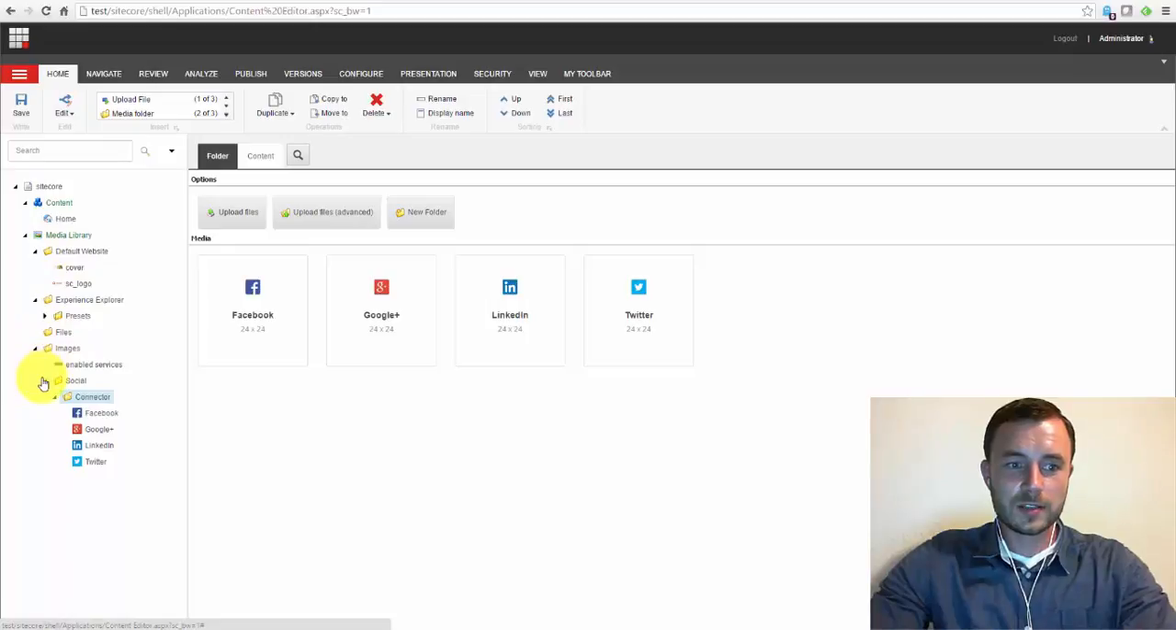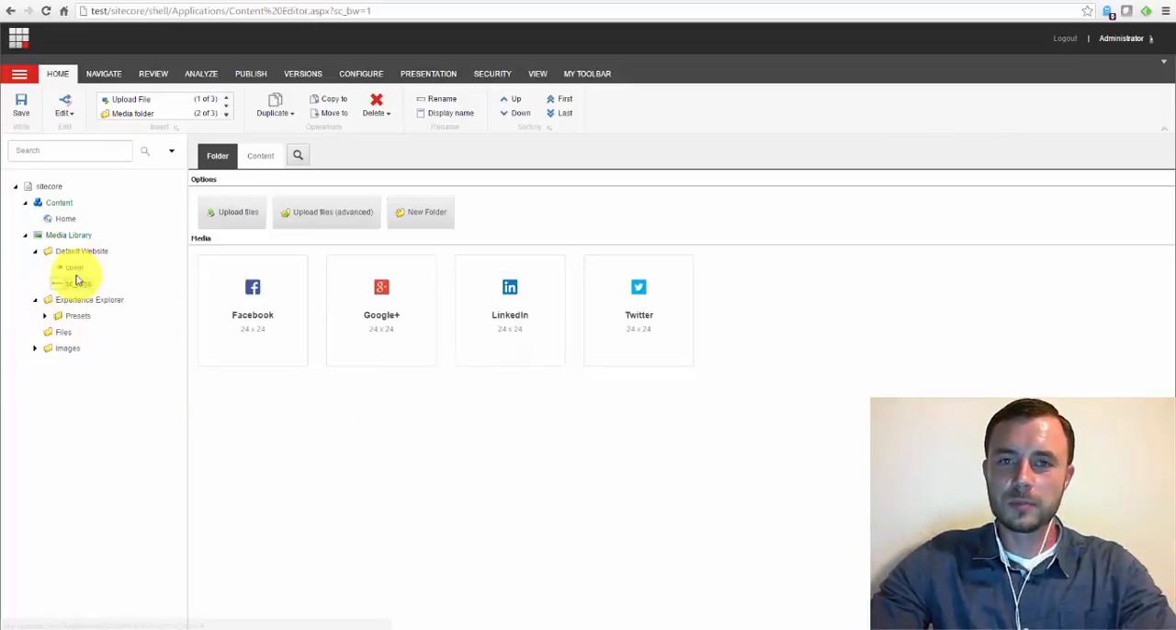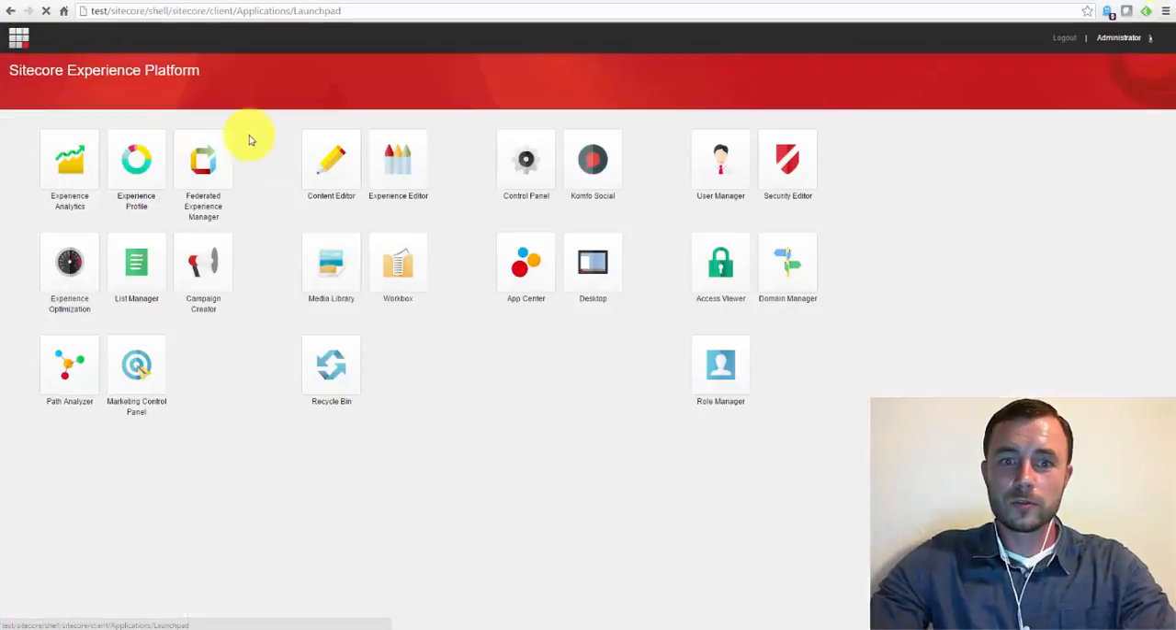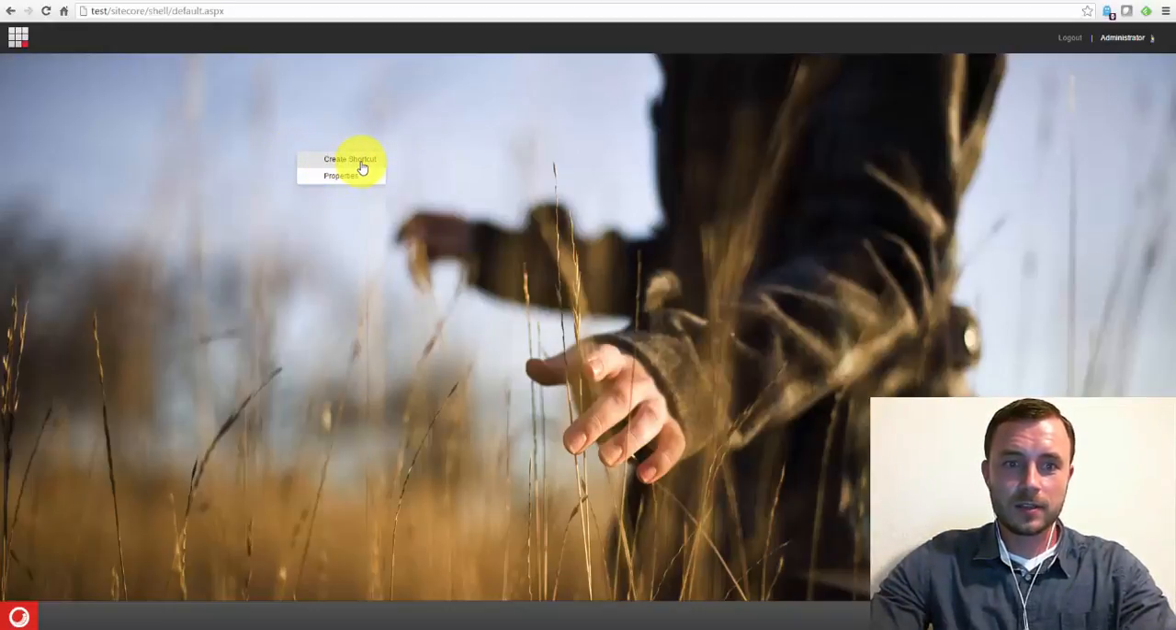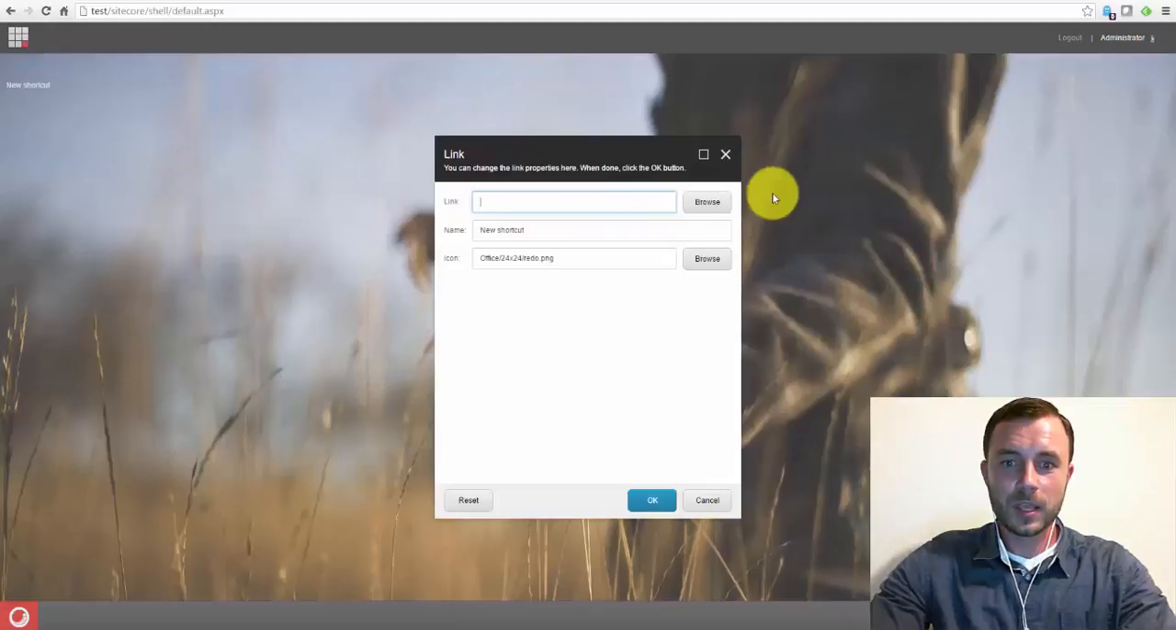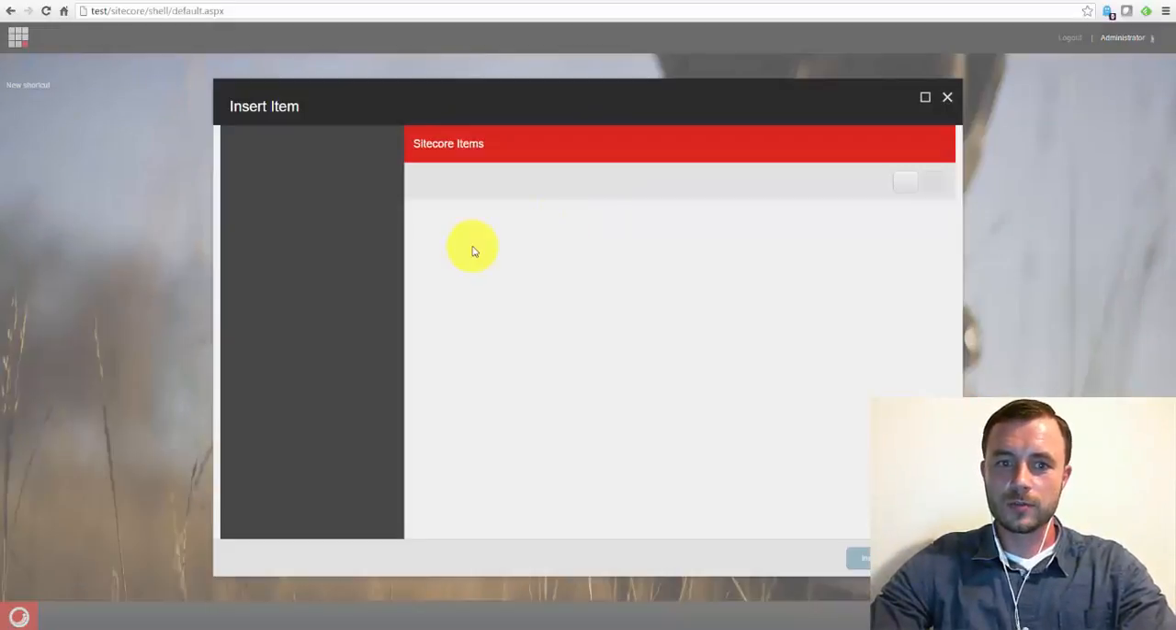Now, what Sitecore does is it provides a really neat little feature, which I don't think a lot of people know about, called shortcuts. We can actually create shortcuts on the desktop to take us directly to the location that we specify. Just like in Windows, right-click on the desktop, click Create Shortcut, and then click the browser button on the link. Choose the item that you'd like to go to.